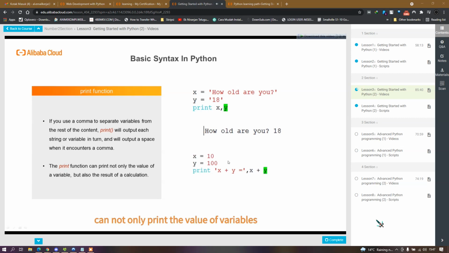Then the print function can not only print the value of variables, but it can also print the result of a calculation. For example, if x is equal to 10 and y is equal to 100, when we write print x plus y, it first calculates the result of adding the values of the two variables x and y. So its output should be "x plus y", because it is a string, and then the comma will be converted to one space. And then the result of x plus y is 110. So eventually this is the output.